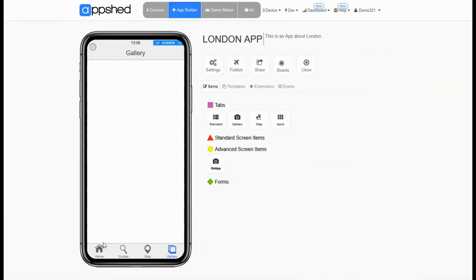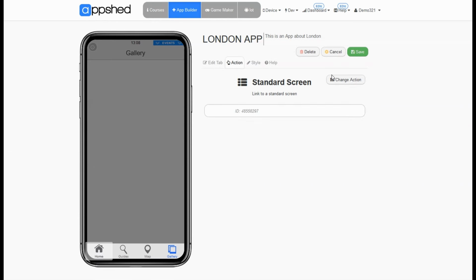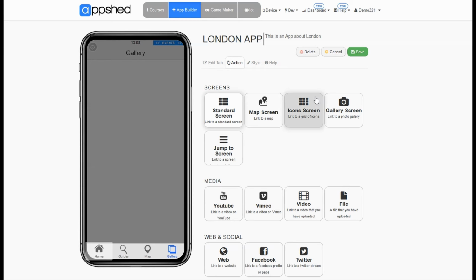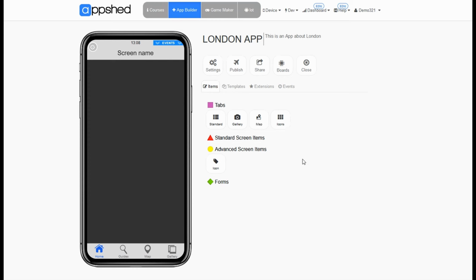rather than a standard screen. So to do that, we're going to click on the home tab, we're going to click edit, we're going to click action, and we're going to change the action, and then finally we're going to click on icons tab and then click save. And this will change the home screen from being a standard tab to being an icon tab.